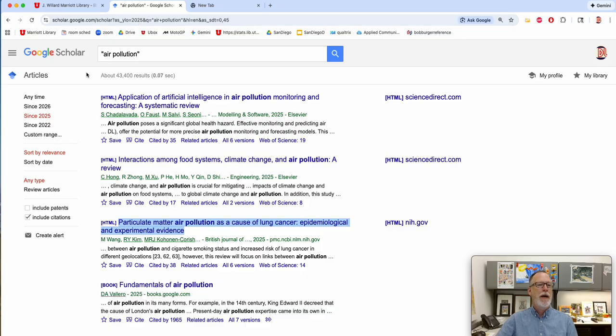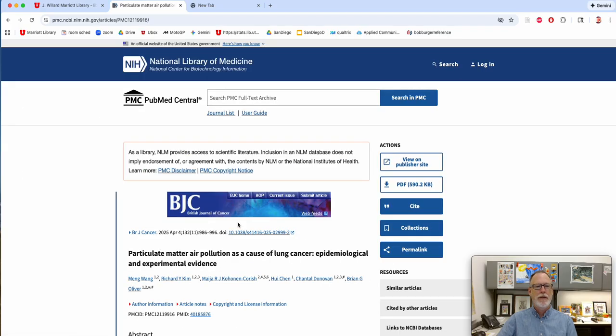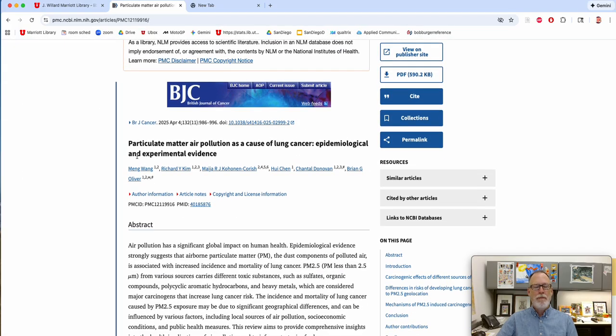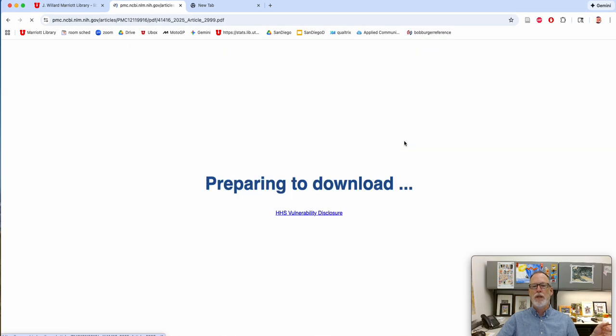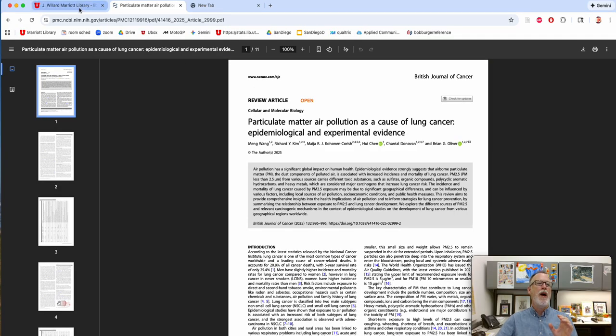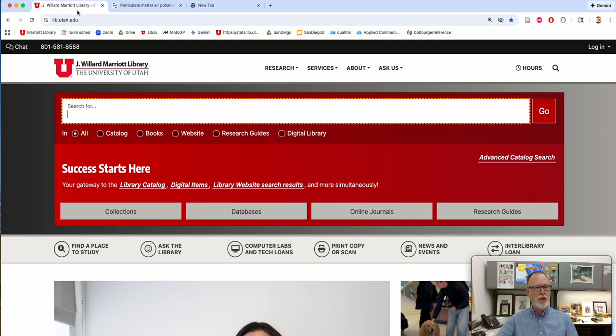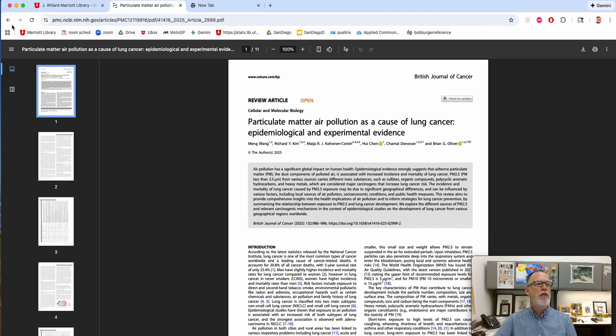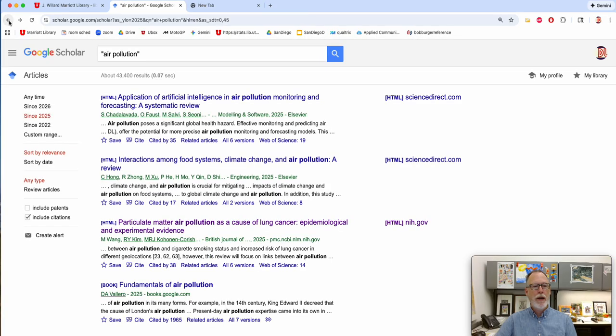Case in point, I went to Google Scholar and I wanted an article on particulate matter air pollution as a cause of lung cancer. Even though I'm not going to the library homepage, I have access to that full text article. So don't feel like the library homepage is the gateway. It's kind of a discovery tool, but there's many different ways of getting access to stuff. So don't worry if your search techniques are out of date. You can still search for things. So we have access to lots of different things.